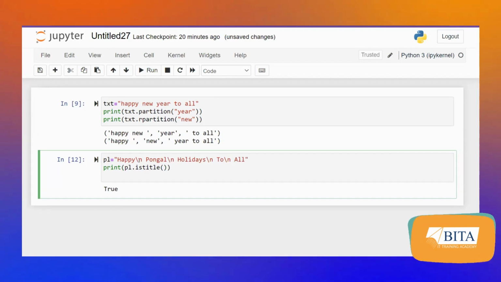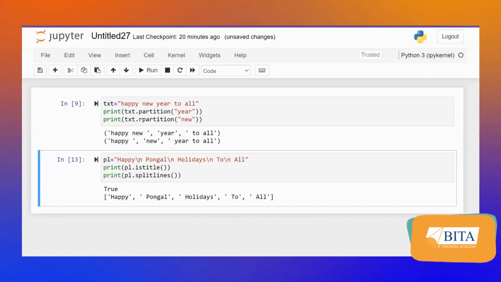If I use this, pl.splitlines, it won't go to a new line. Within this string input itself, it will separate each and every word. So this is the beauty of the splitlines function. I hope you understand, right? So this is the splitlines function.